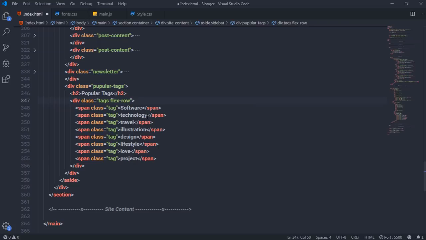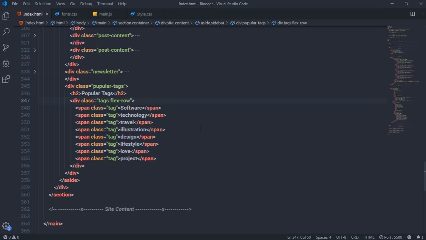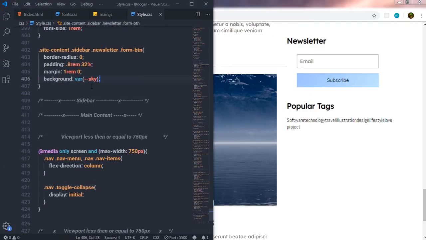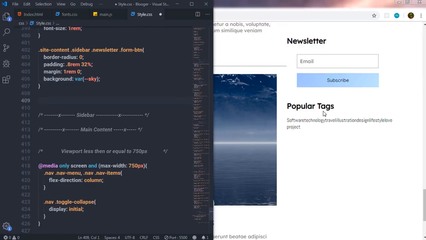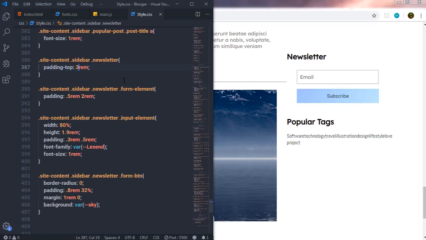So I'm going to specify this class flex row, and just after that I want to style this span tag. So I'm going to open style.css. Inside it, right here, I'm going to style this popular tags. Now before I specify any style to this popular tag, I'm going to add some top padding to this newsletter. So I'm going to specify here to this newsletter, padding top 10 rem.